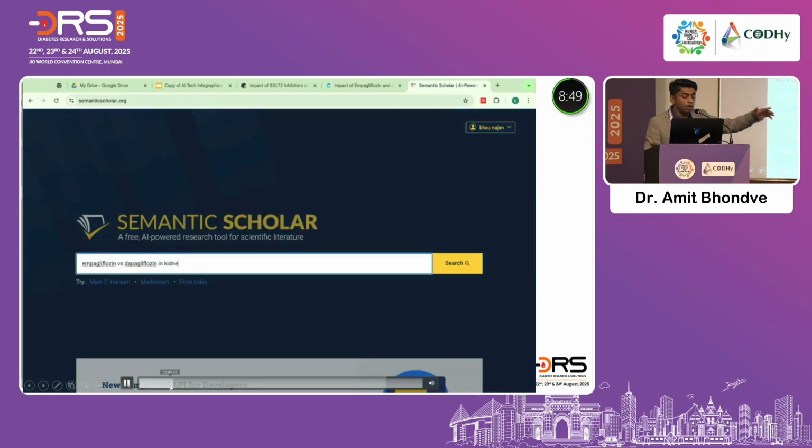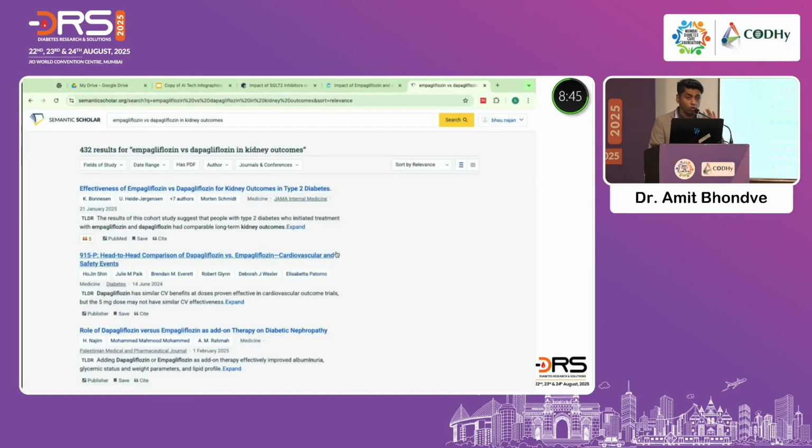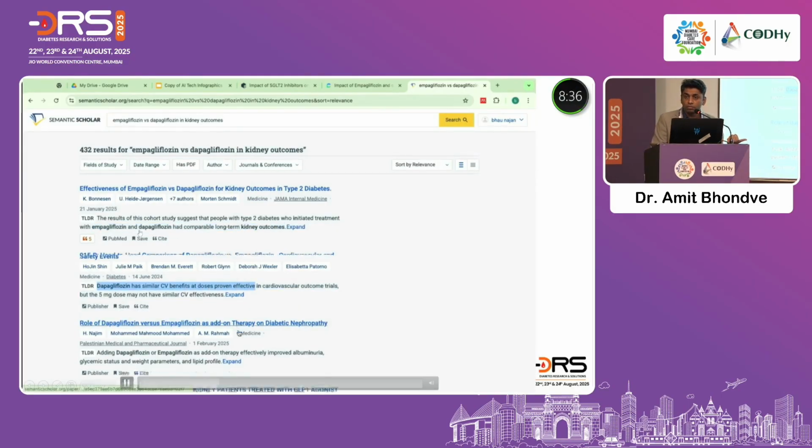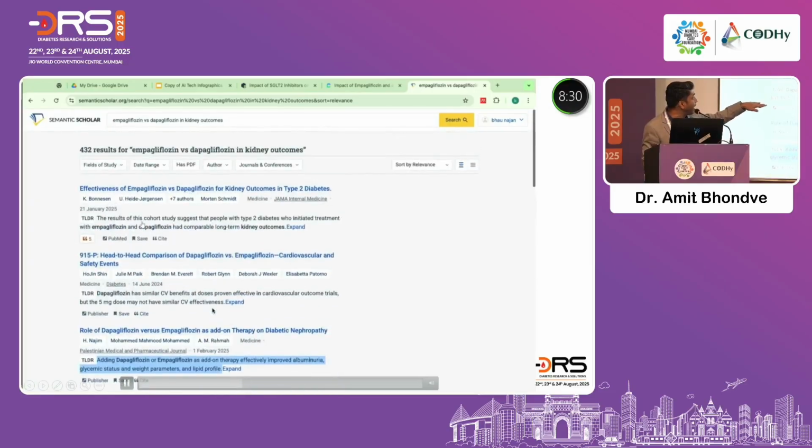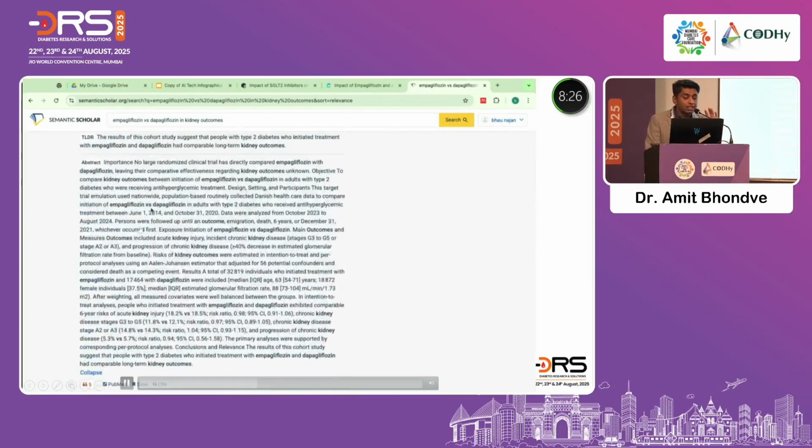Yeah, so you just put in empagliflozin versus dapagliflozin, and I want to know what the kidney outcome is. Of course these prompts are not correct, I'm just giving you a very generic context. So it is giving that TLDR, too long didn't read. Very clear. I just want one single thing, and I want it to compare with all other things. If you want to expand it, you can expand it and read a little bit more, but you can still stick to that one-liner.